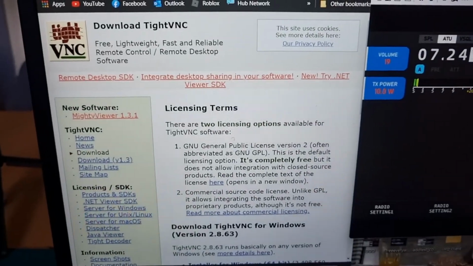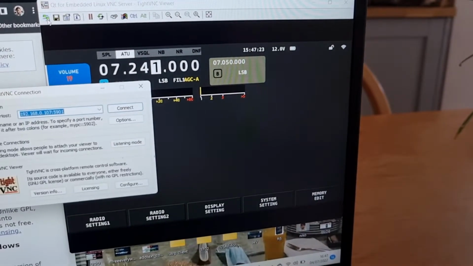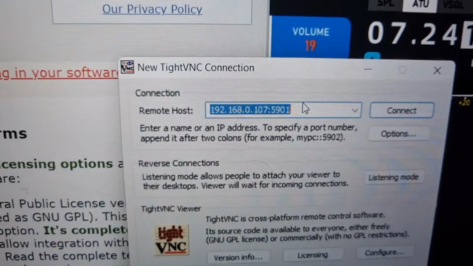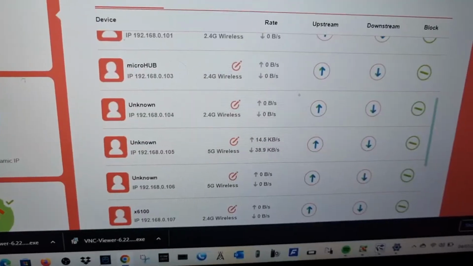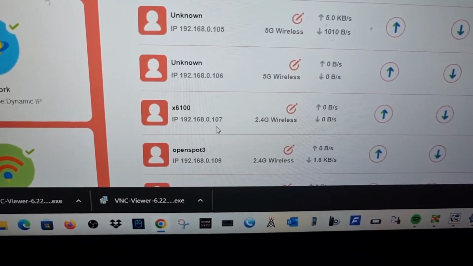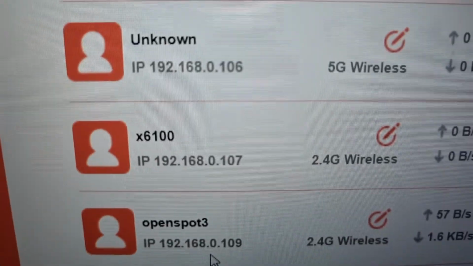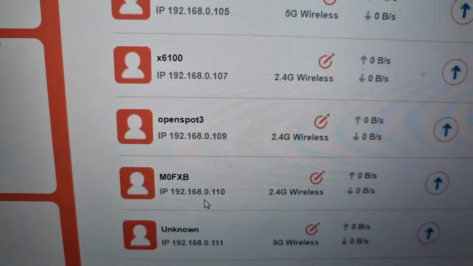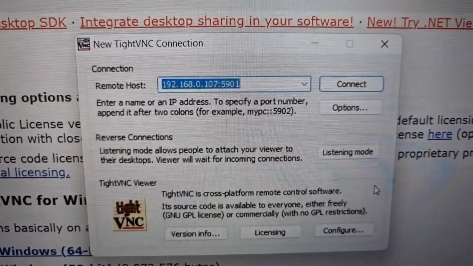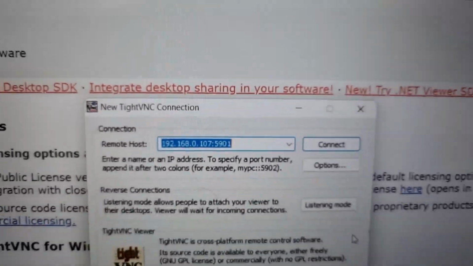Just download VNC viewer. When you're doing your connection here, we'll just do a new connection. Look, I've just put in the IP address that I've got from my home router here. Look, X6100 is coming up 107. So I've just used that IP address just there. So just have a little network search. Then I just type that in here with the :5901 and then hit connect.